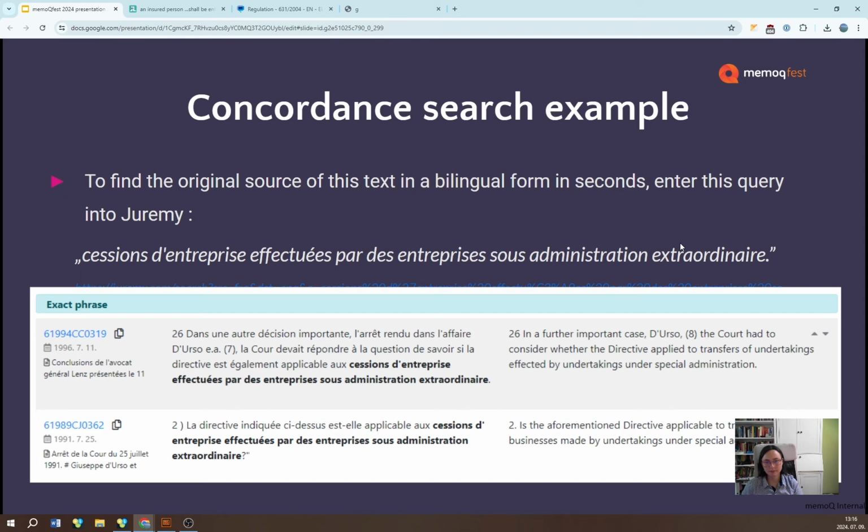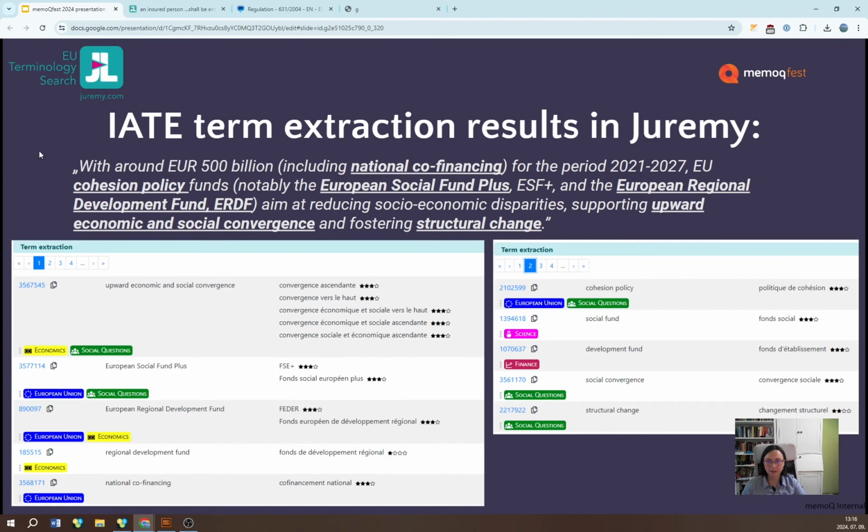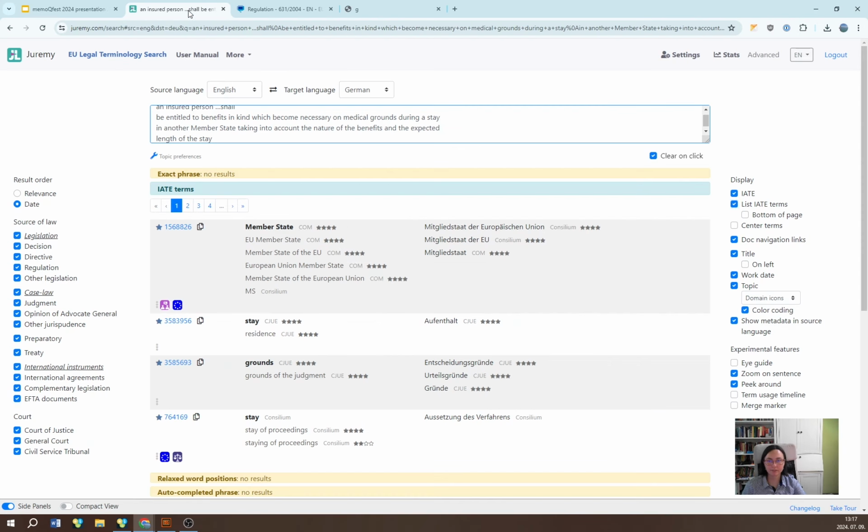So this is a concordance search example from French into English, where we had a text with a reference to an earlier court decision. In Juremy it takes a few seconds to find this text in the English version. Juremy also has a term extraction feature, which means that we list all IATE terms within a longer query phrase as well. For example, in this query text, these IATE terms with all the metadata which might be important for your terminology research are listed as well.